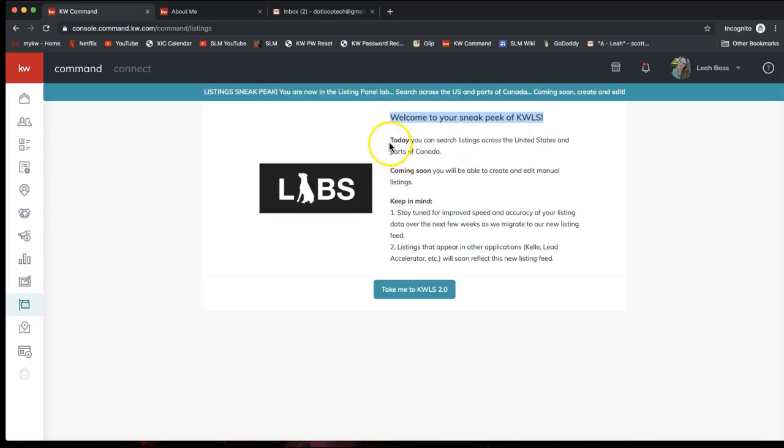So you'll notice that today you can search listings across the entire United States, which is cool, and parts of Canada. So in the old KWLS, that was searching just KW listings. This is searching all listings across the US and parts of Canada, no matter who it's listed by. So pretty cool. Coming soon, you'll be able to create and edit manual listings. All right, keep in mind, stay tuned for improved speed and accuracy of your listing data over the next few weeks as we migrate to our new listing feed.